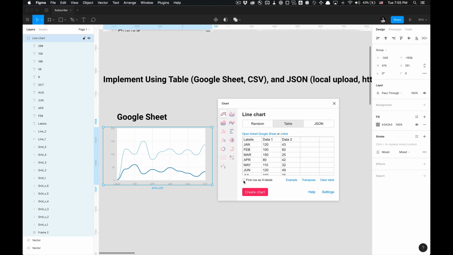So if by default, you don't have first row as X labels, and then when you add your Google Sheet in, you can also unlink it and have that data in there after you've pasted in the link to pull all that data. And then you can click transpose, make sure that first row as X labels is selected, and then you can create your chart.